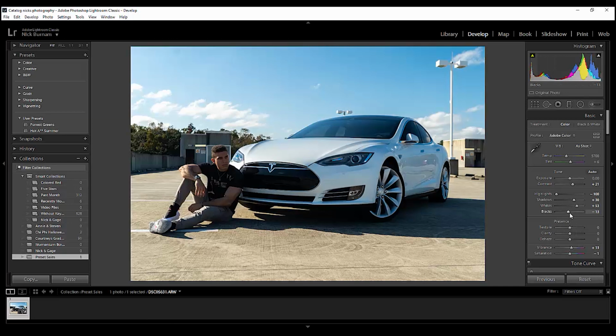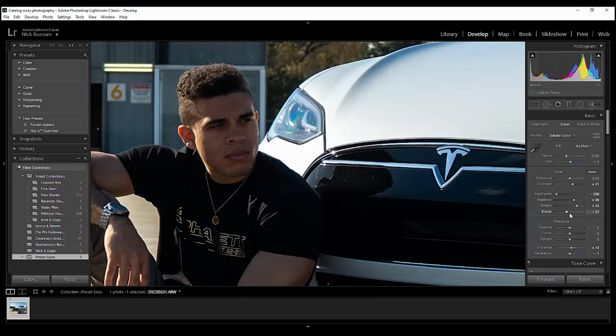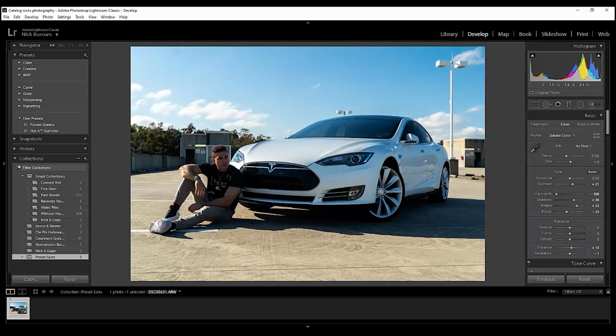So with the blacks, I'm probably going to just drop it down one or two. Let's see, as you can see on his face. Yeah, I'm going to leave it at about 23 because we can always go back and bring his face back out. I'm just worried about the shadows in the car and making sure that they look good.